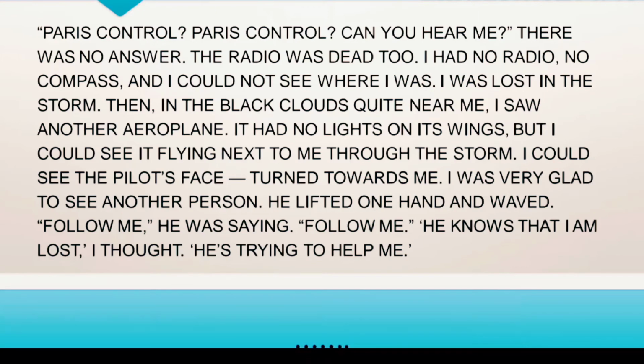Then, in the black clouds quite near me, I saw another aeroplane. It had no lights on its wings, but I could see it flying next to me through the storm. I could see the pilot's face turn towards me. I was very glad to see another person. He lifted one hand and waved.